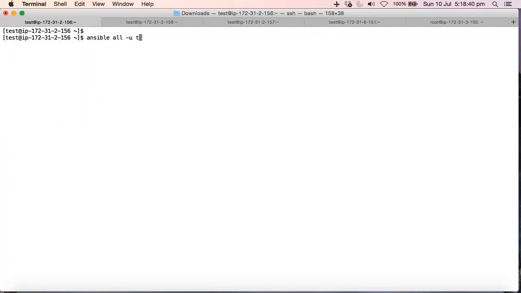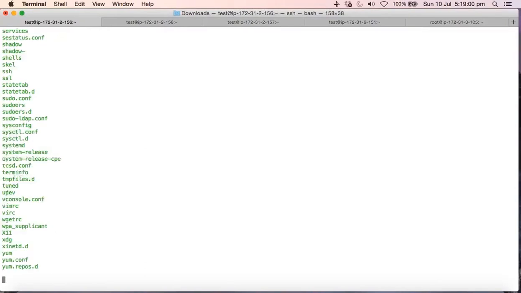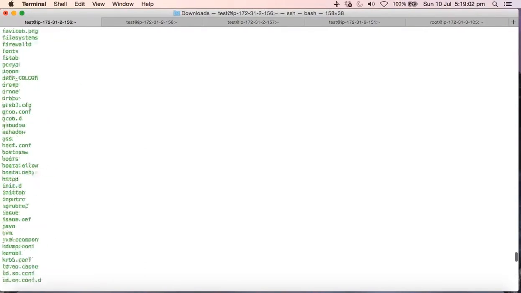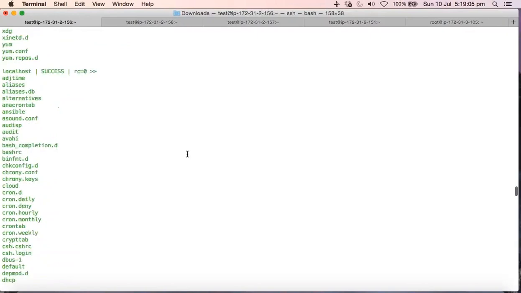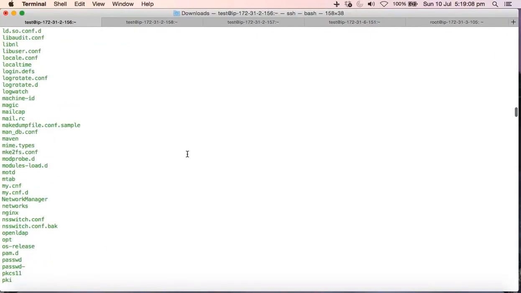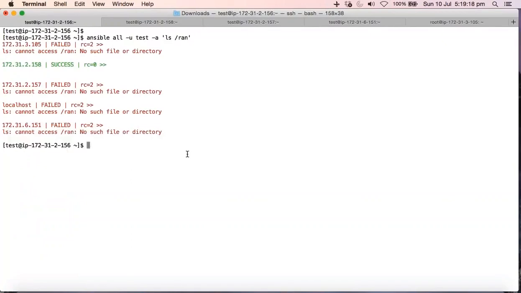ansible all -u test -a ls /etc. So I'm going to put ls /etc. I can see all the etc files from all the hosts are coming here and appearing in front of my screen. Good. If I try to grep, or list a file which is not present, it is going to show a problem. Only if the directory is available is it going to list everything. That's running arbitrary commands.